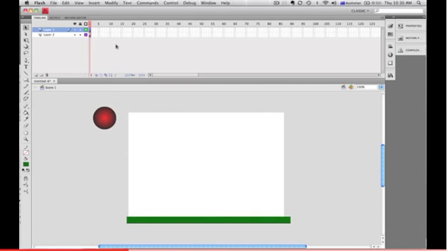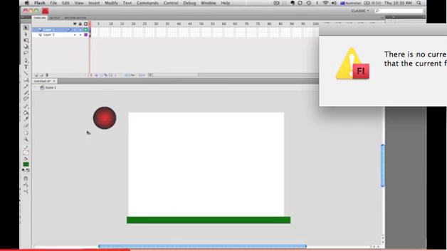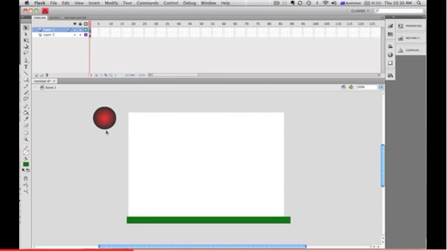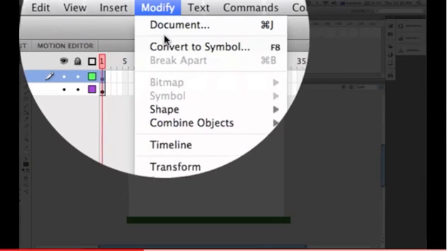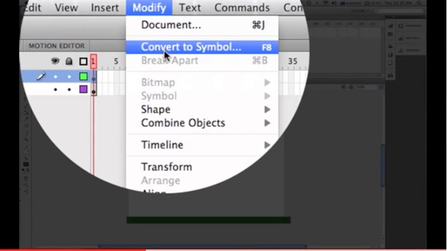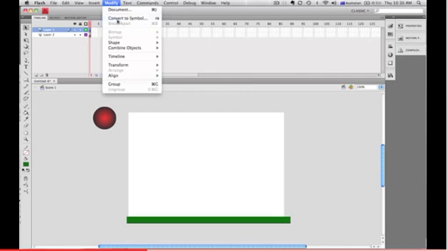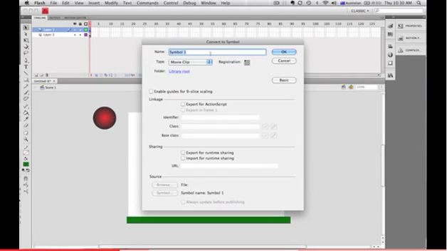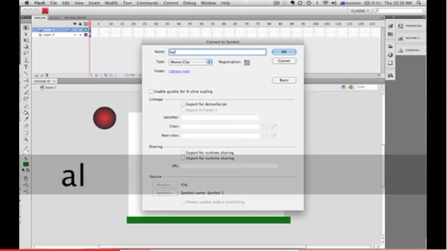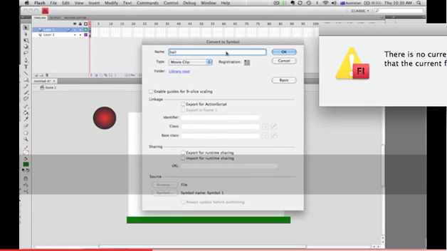So to do that, we first need to make this into a symbol, and a symbol allows us to be able to apply tweens, which allow us to animate. Okay, so there's a few steps here, so I'll go through this pretty slowly for you. First we want to click on the symbol and then go to modify, and we want to convert our circle to a symbol, so I'm going to click that, and I'll give it a name of ball, and I'll make it a movie clip, and I'll click OK.